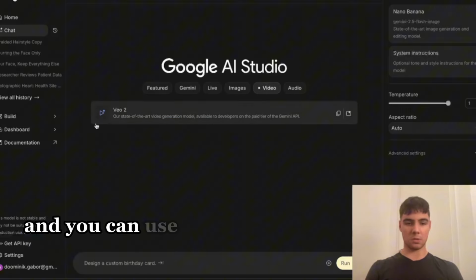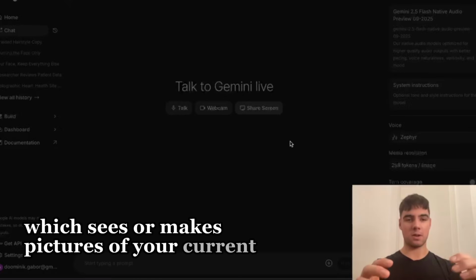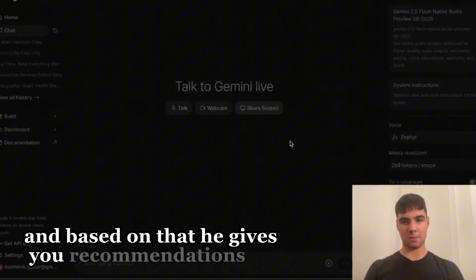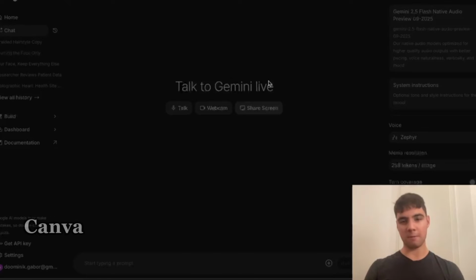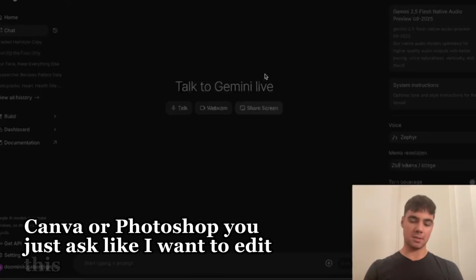After clearing the conversation, this share screen button is really useful for everyone. Basically what you are getting is a personal assistant which sees or makes pictures of your current screen, and based on that it gives you recommendations. So if you want to set something up, for example, you are lost in the settings, or you want to find an option in Canva or Photoshop, you just ask, like, I want to edit this image, make it larger, how do I do that?